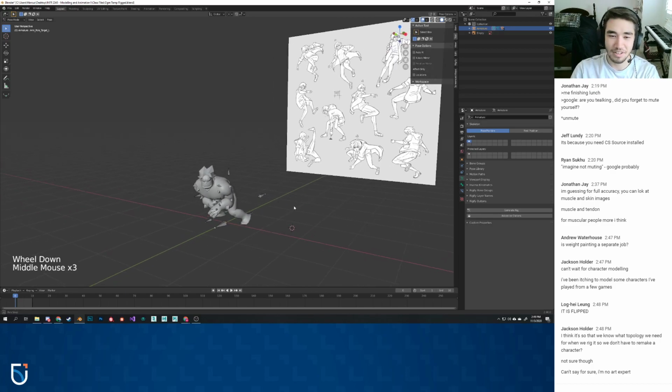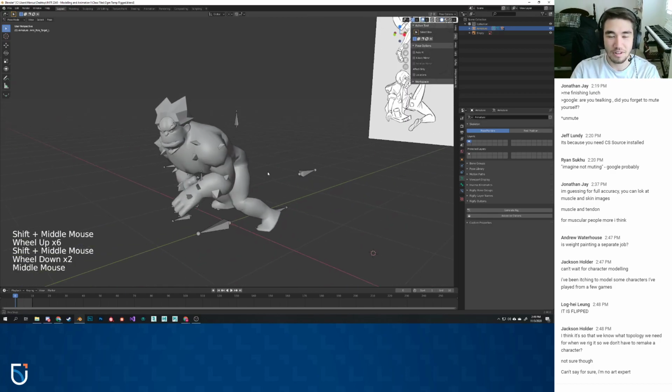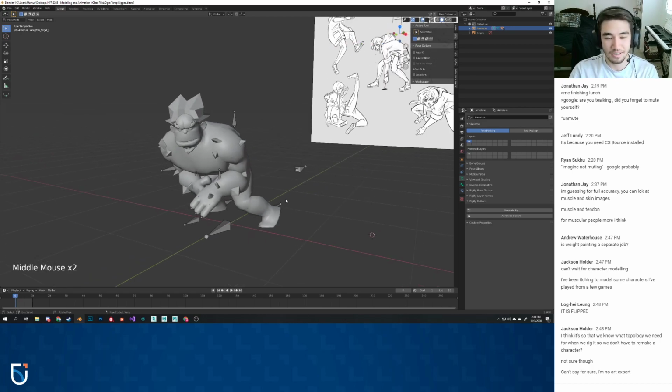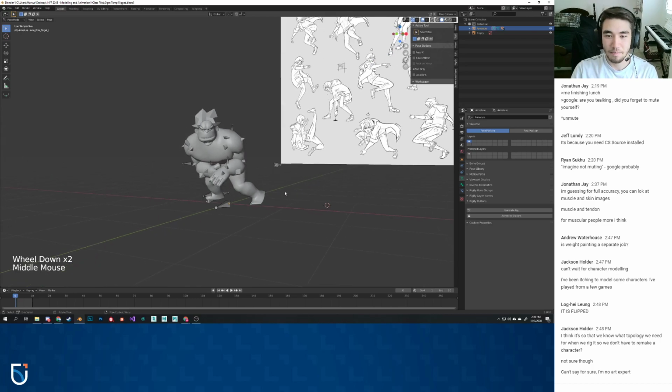I will say I'm not the greatest. It's definitely my weakest suit when it comes to 3D stuff because I do a lot of hard surface, not a whole lot of character stuff. But anyway, we'll see how that goes.